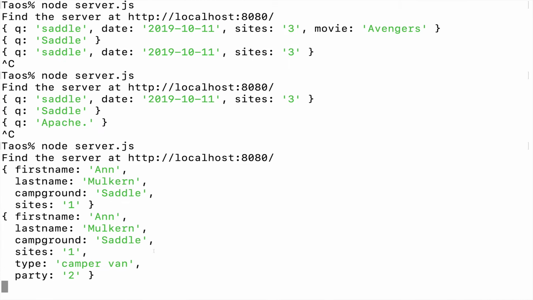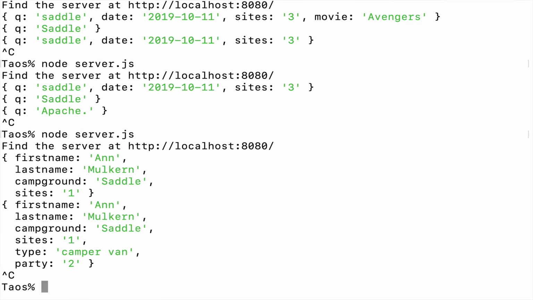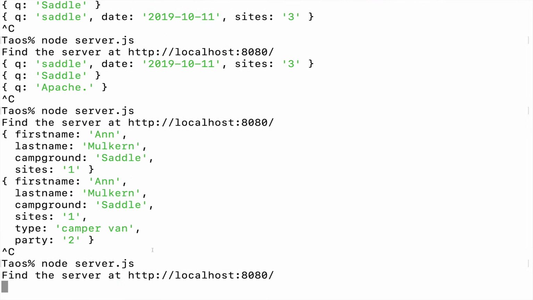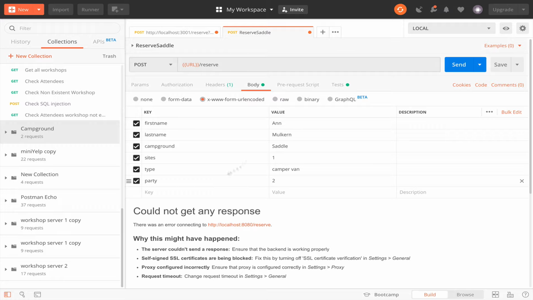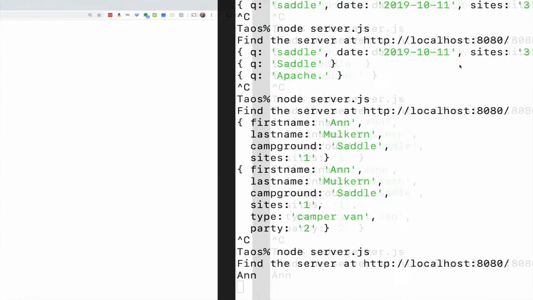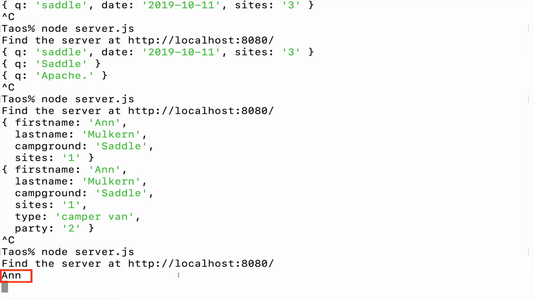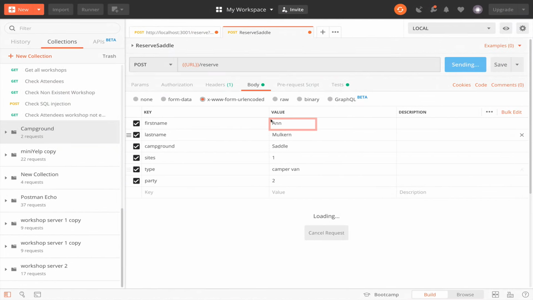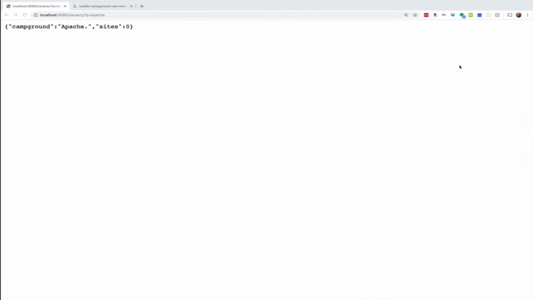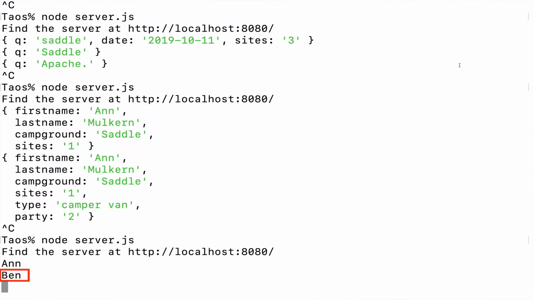So let's save that. Stop that. Start it. I'm going to send that request off, and it prints out that first name. So if I change the first name here to Ben, I'll cancel this request. Let me just send Ben. It prints Ben.